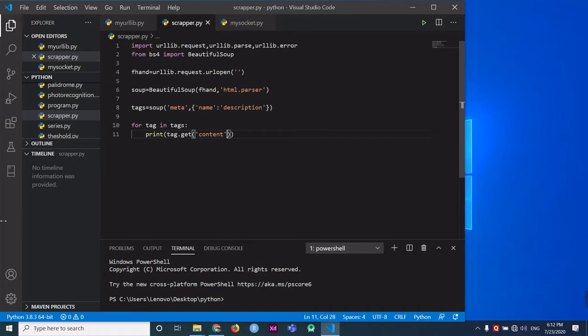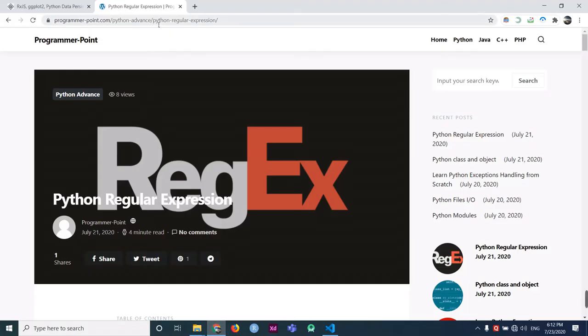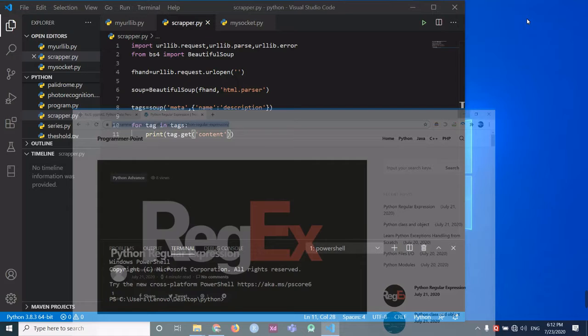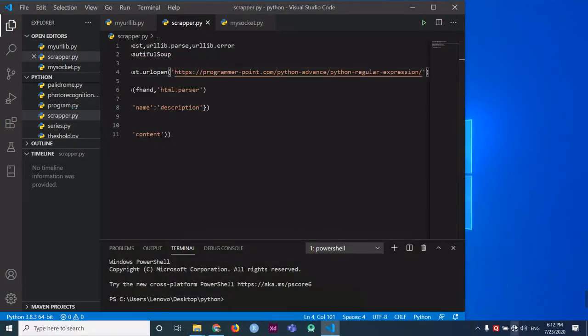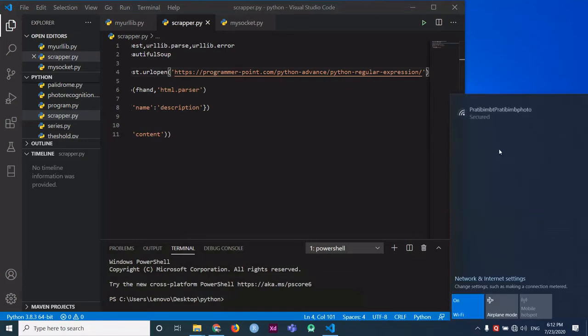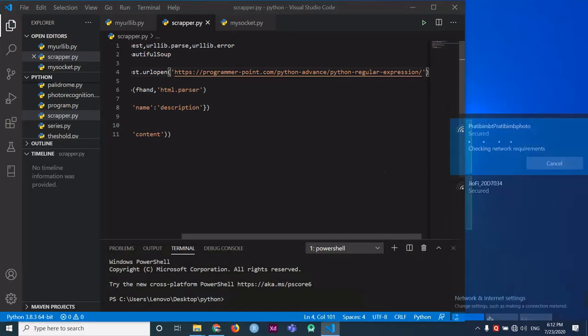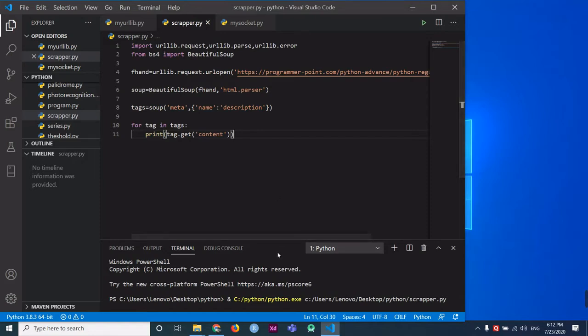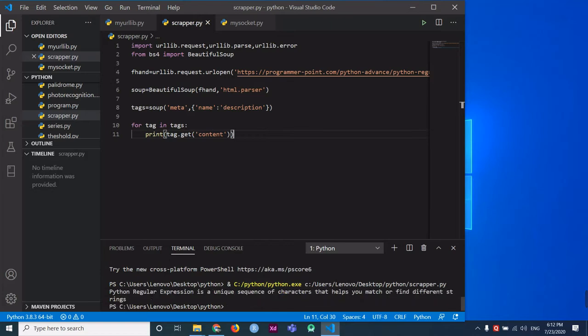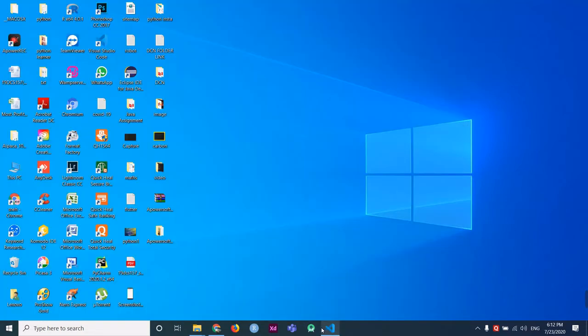Now we have to check whether it's working or not. So I am pasting my own website's URL. Let's grab its description, copy and paste. Now let's check it. Oh, I forgot to turn on my internet. So let's run it. Yeah, it's working perfectly. You can see the description that is scraped by this program.